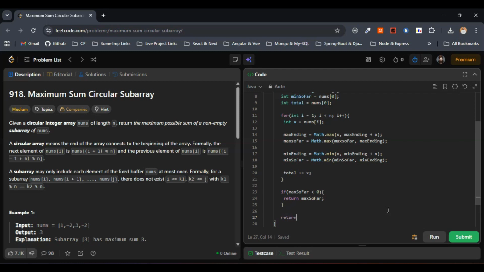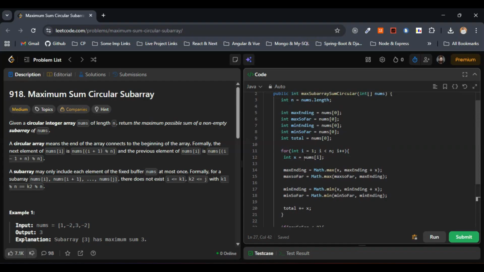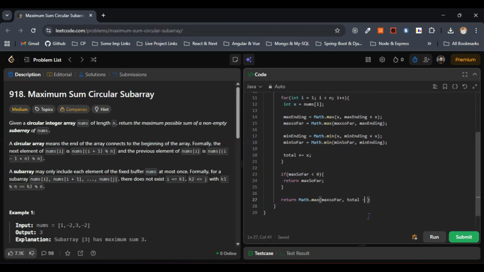So let me go with return math.max. So this one will be max so far. So here this would be max so far. This is fine. And also total minus min so far. So this one will be, let me copy this one and let me paste it over here, right? So this is fine. Minimum so far. We are done with the coding part, right?